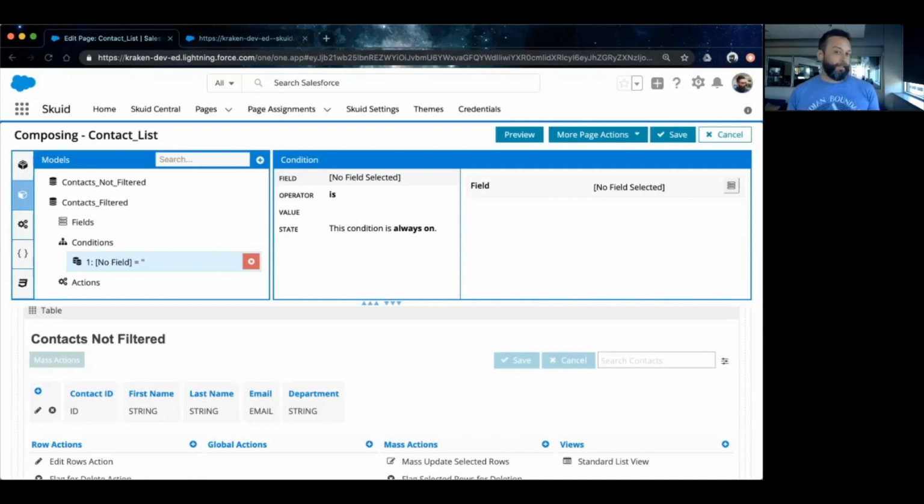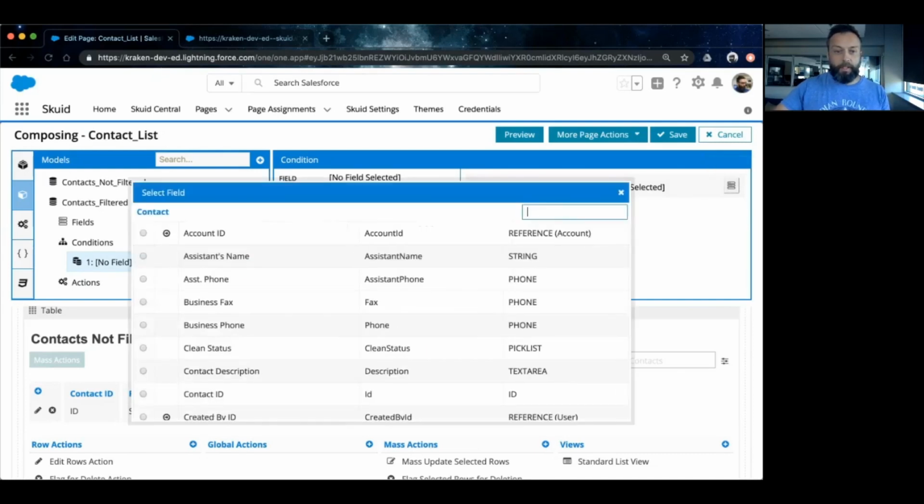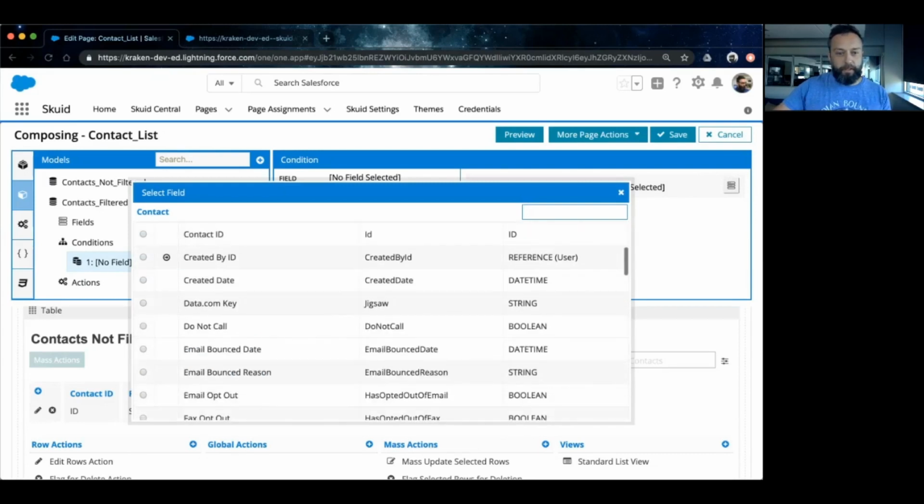Now that sentence, we're going to recreate it here. So let's start at the beginning of that sentence. So I mentioned that department field is the field we want to filter against. So I'm going to select the field picker icon, and I'm going to scroll down until I find the department field.